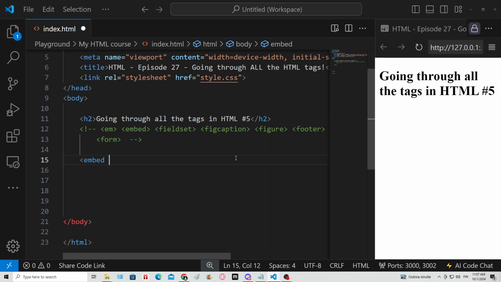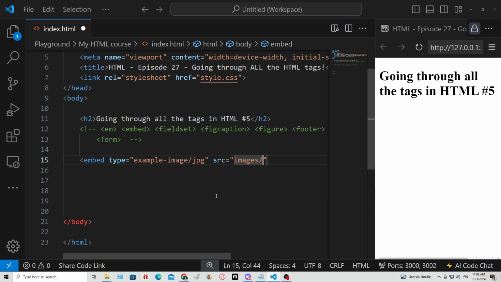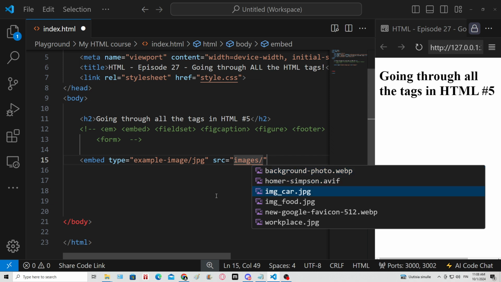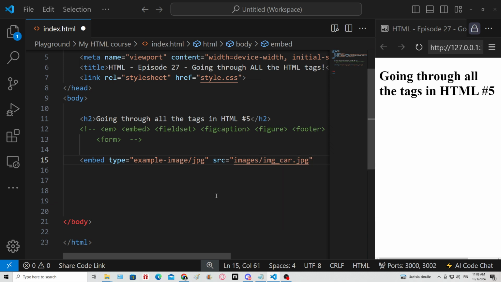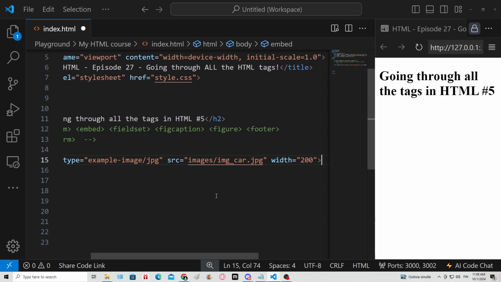So yeah, I can write type is going to be image, example image.jpg. That doesn't exist, but that's just an example. There should be a forward slash. Then I can set the source attribute to be... Actually, we do have an example image. Let's say the car. And then width will be 200. Okay.